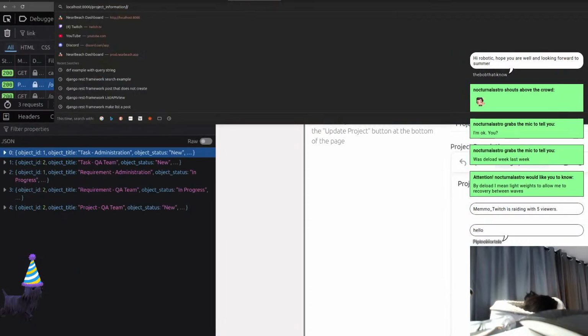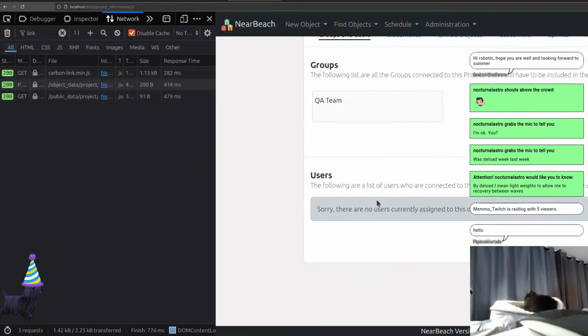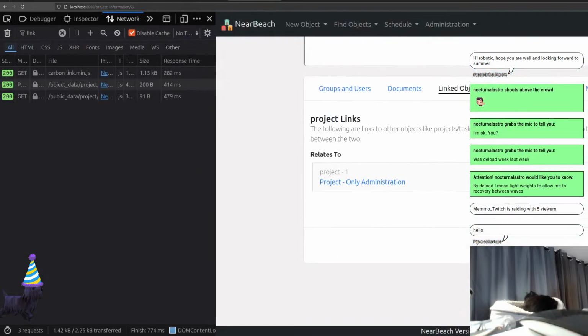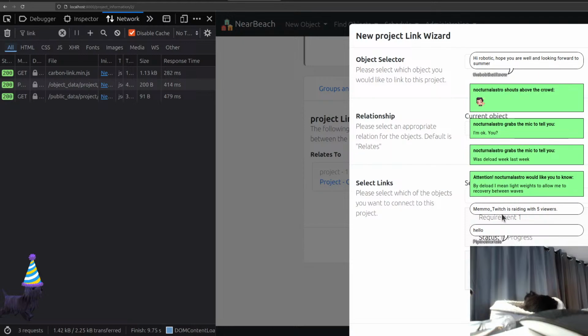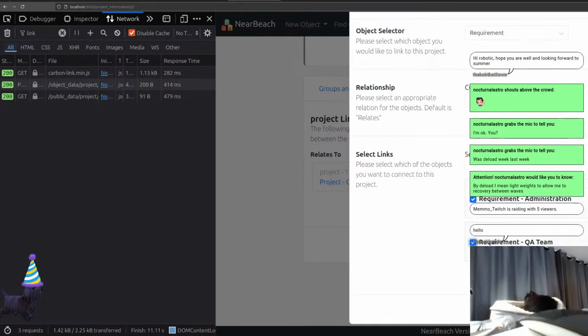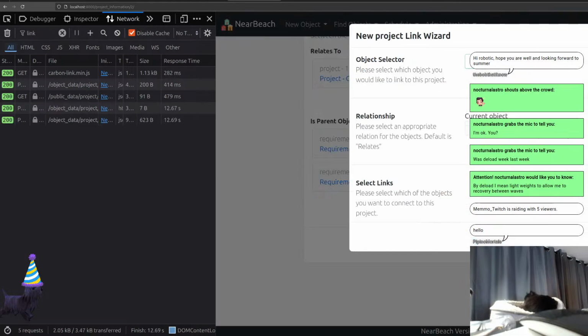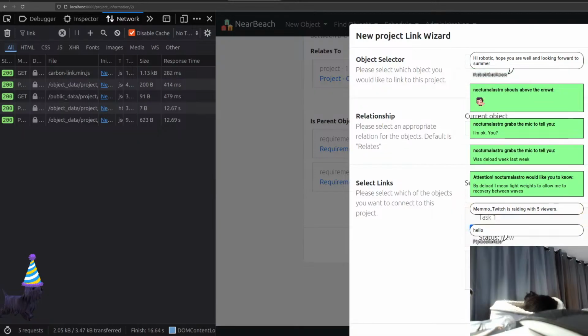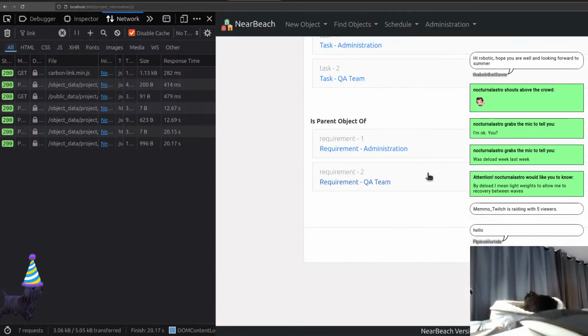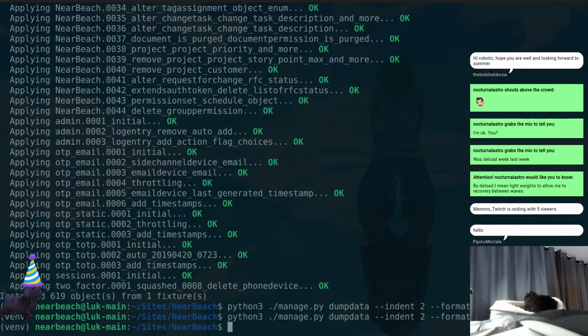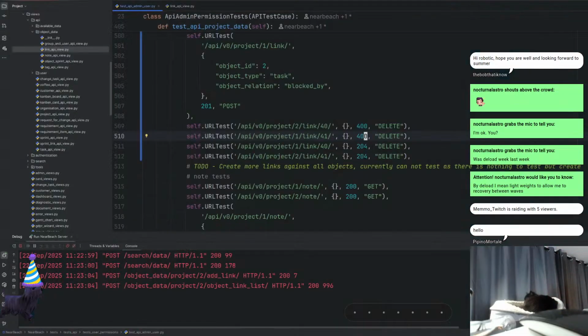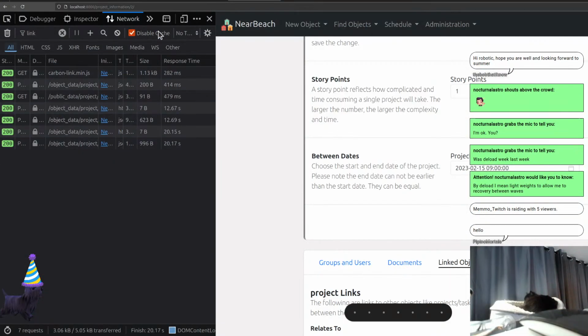I'm going to go into number 2. I'm also going to add links into here too. We won't need to add in the project because it's already linked in. So all of that's linked in. We're going to dump the database again for the fixtures. There we go.